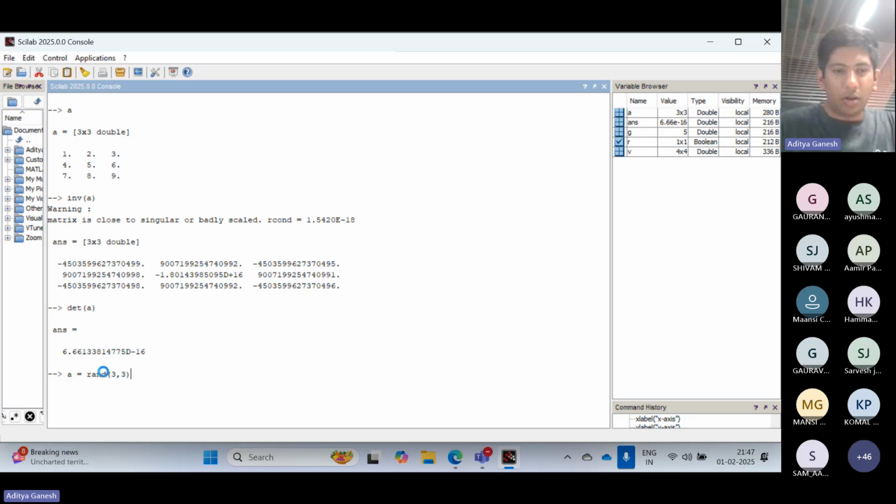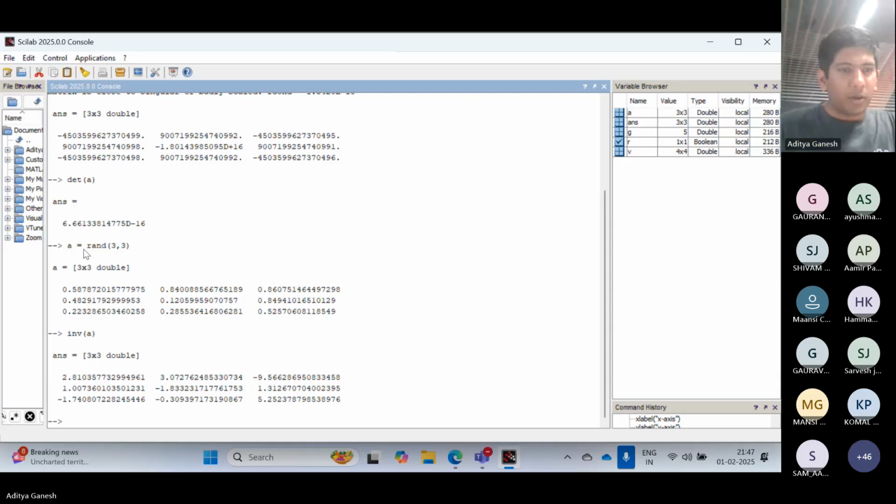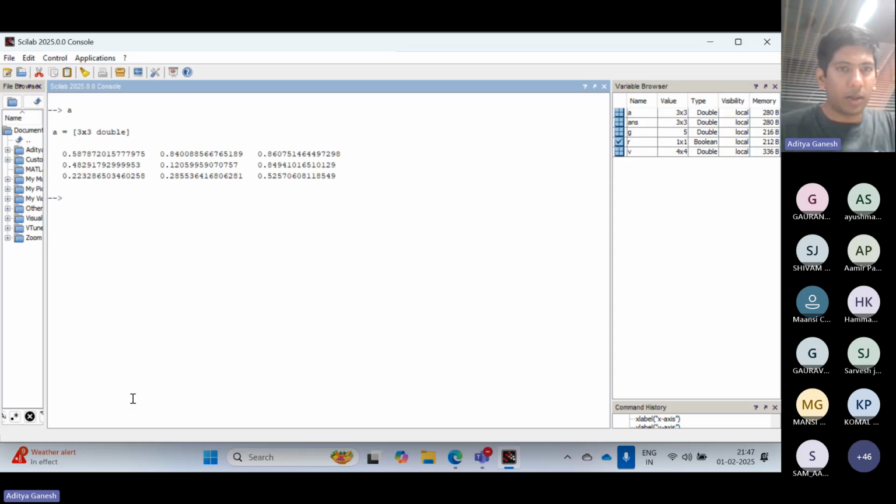So I can take a random matrix, maybe 3 cross 3. This has a decent inverse. Let me clear the screen and print A once again. This is just a random matrix that I'm taking, and I'll be doing certain operations on this. So A is given. The first thing is to find the determinant of A. It is decent, not 0.